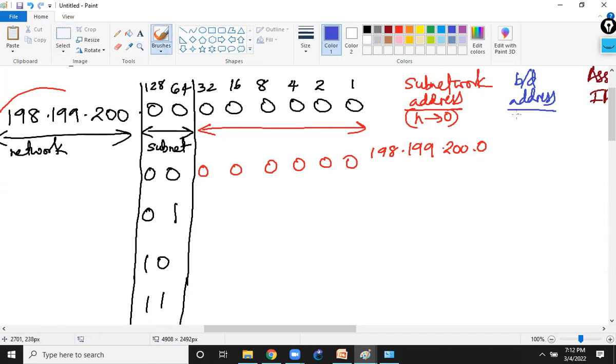Okay. To find the broadcast address, all the host bits will be made 1s. So now we'll make all the host bits 1. The network portion will remain the same. So the network portion, 198.199.200, will remain the same.